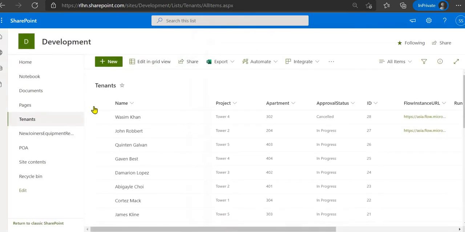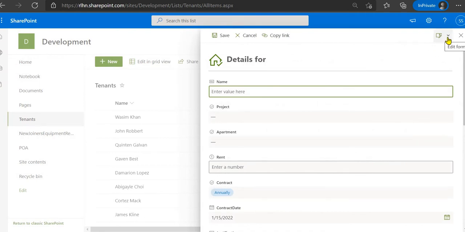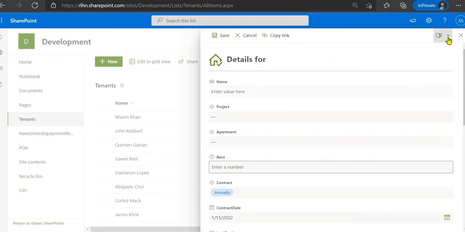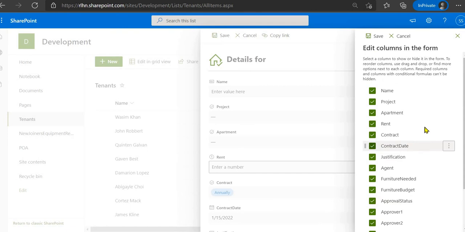So first of all, what you need to do is open your list and click on New. You can see that there is an option here, Edit form, on the top right corner. Once you click on that, you can see there is an Edit columns link. The Configure layout option is there, with which you can format your header, body, and footer. I've already uploaded a separate video for that. I'll add the link on the top. You need to click on Edit columns, and now you can see whatever columns are present in the list, here.